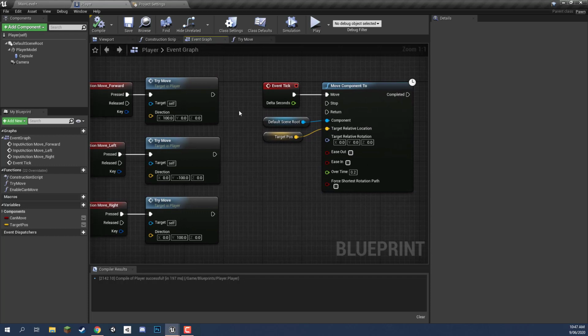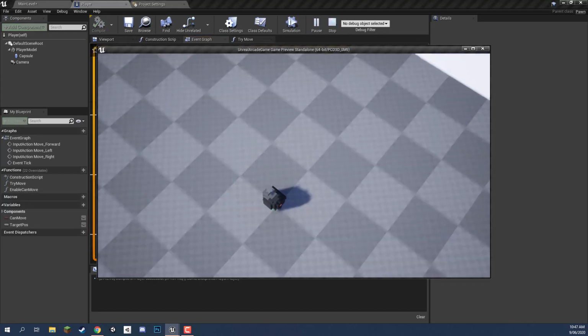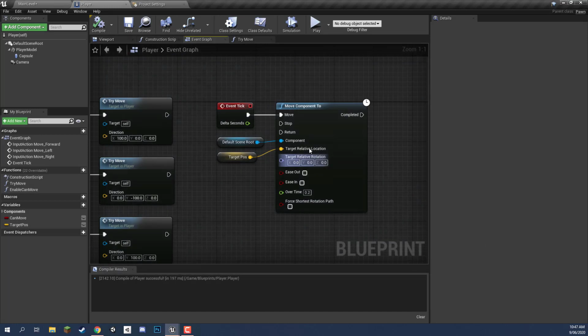Then in the event graph, what we're doing is every single frame we are moving towards our target position in 0.2 seconds, which gives us the corresponding movement like so. In the next lesson, we are going to be setting up some of our obstacles, such as the cars, and then later on setting up our goals, such as the end flag and the coins. So I'll see you all then in the next lesson.